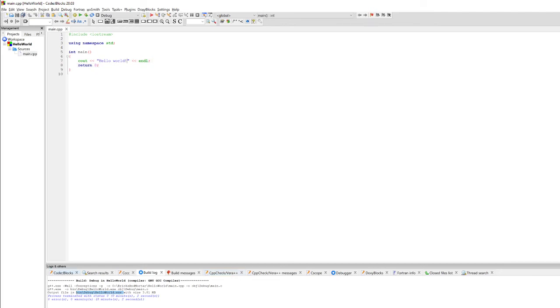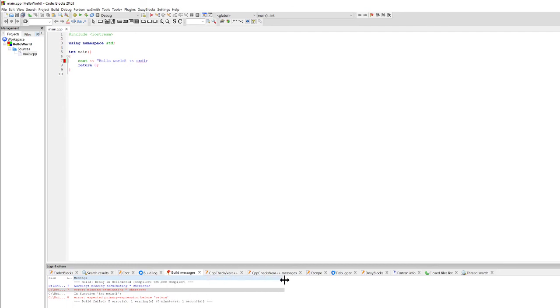Let's actually try to create an error. I'm going to remove this double quote, and let's see what happens when I do a build. Oh, something's coming up in red. So the compiler says that I'm not following the rules. Let me add the double quote back, and we should be good.